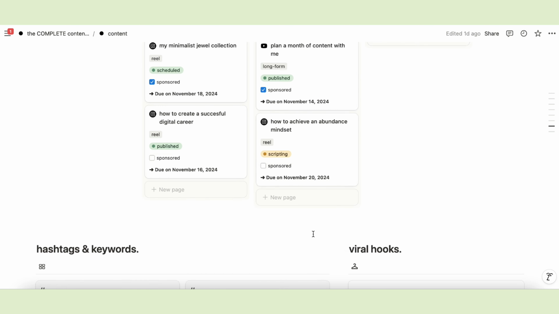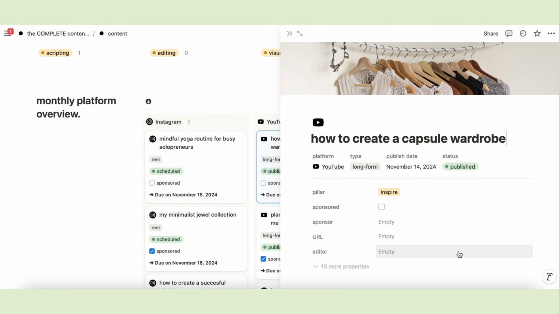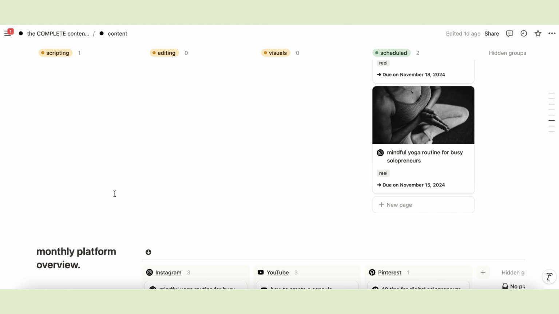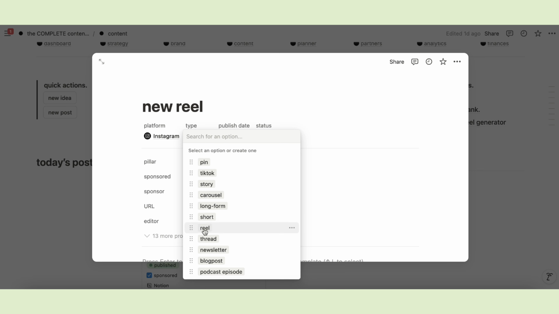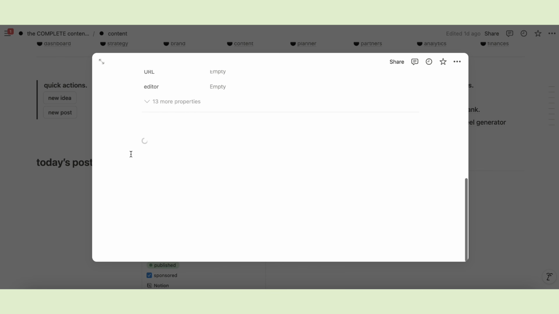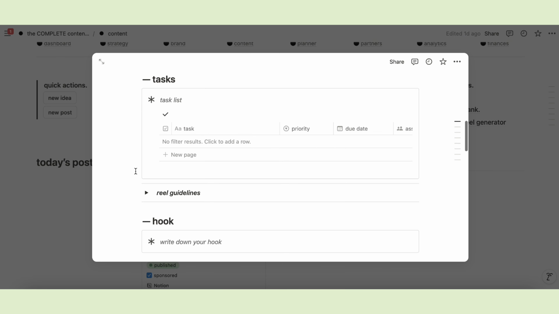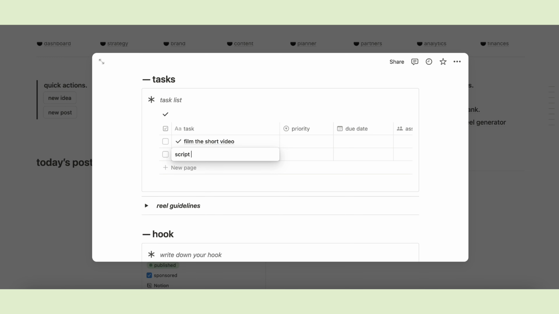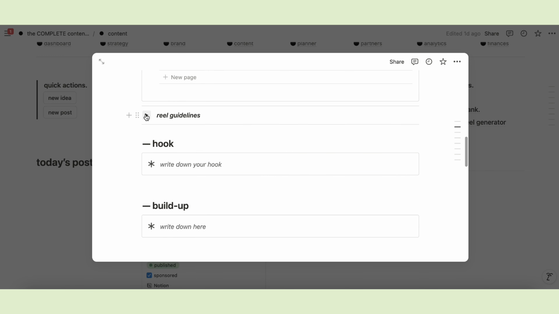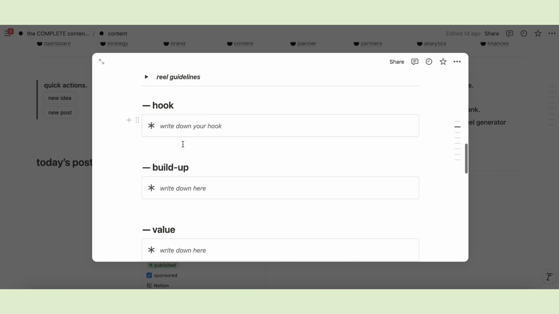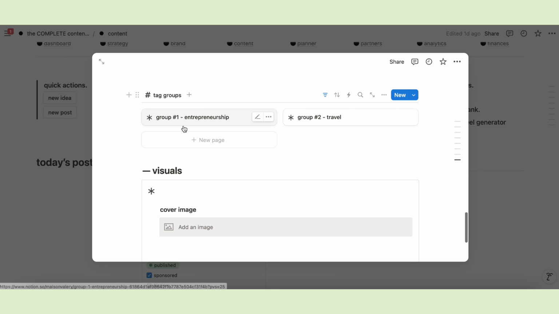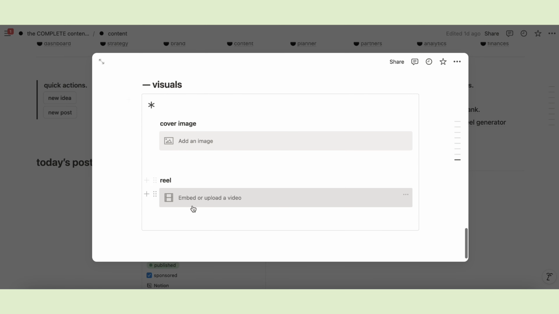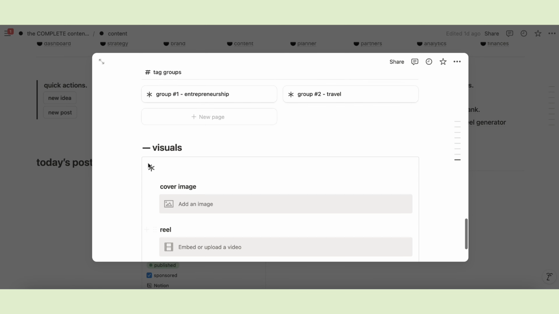Another nice feature of this page is the post templates that we've included in the content database. Each time you add a new page, you can select a type of content to auto-populate the page. The template collects tasks relating to your post. You can add new tasks directly here. There are also guidelines specific to the type of post and the different sections. You can also access tags and keyword groups inside the template and upload your visuals if necessary.